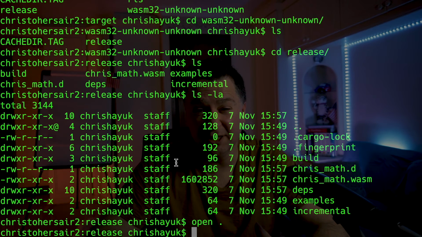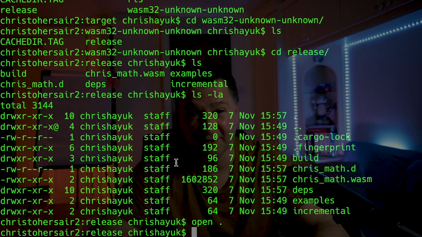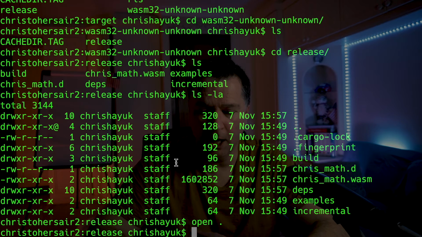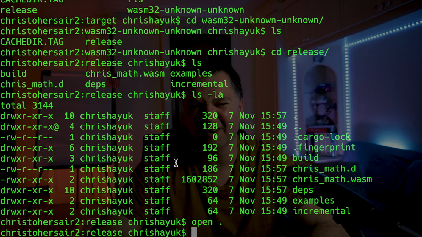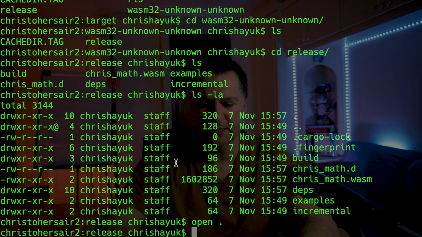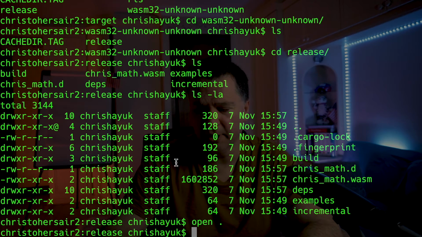The reason it's quite a big file is that it's unoptimized at this stage. It hasn't shaken the tree and removed things that are not being used. It's got a lot of debug info, etc. So it's much bigger than the thing you would actually want to be released. But it's there, and it's generated this WASM file.